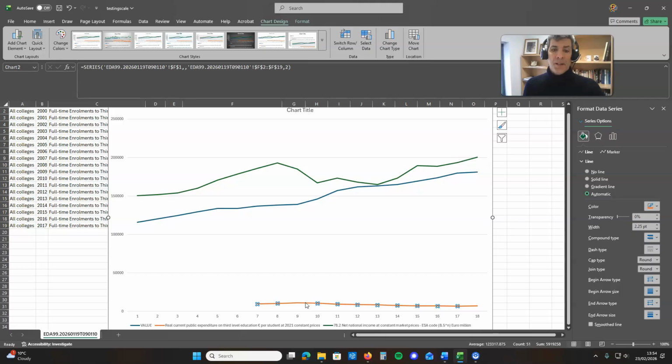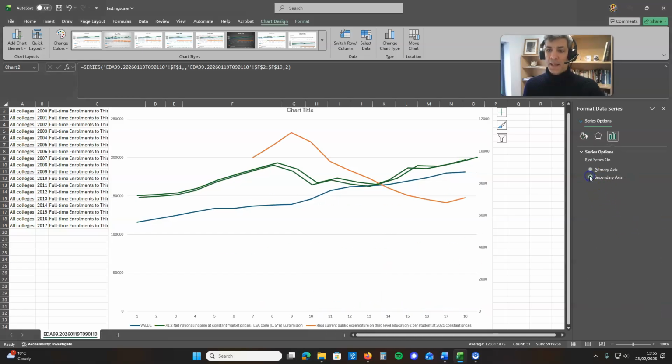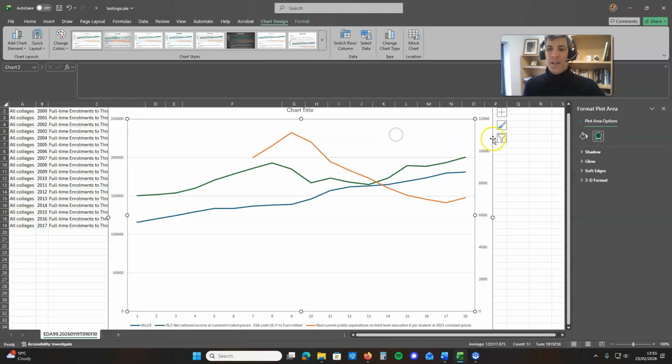Click on that data series, then right click and select Format Data Series, and then I'm just going to select Secondary Axis. And lo and behold, Excel has now added along the right side here another axis with values that allow this data series to show. And suddenly our graph becomes much more interesting and revealing in terms of what's going on. So that's a very simple trick.